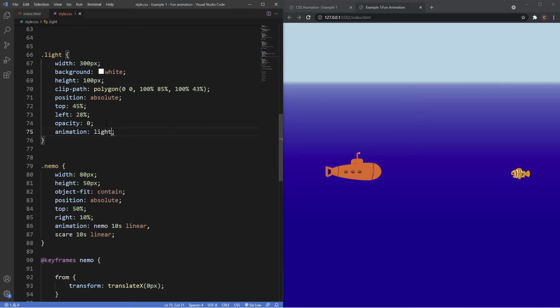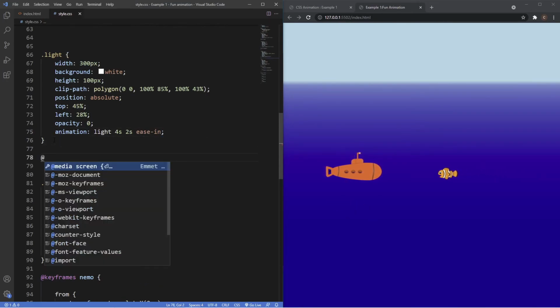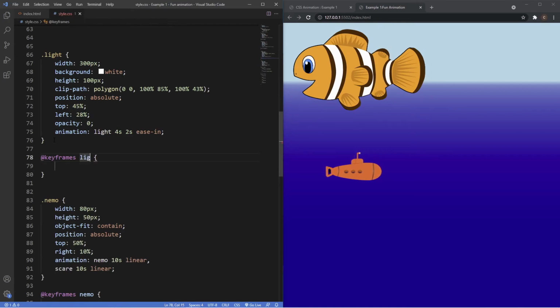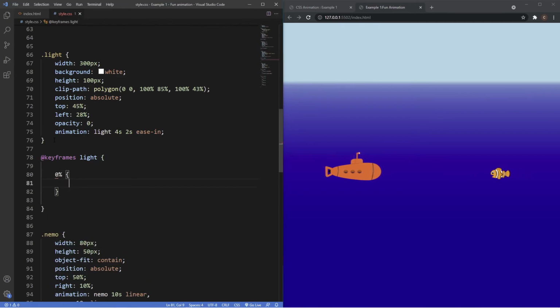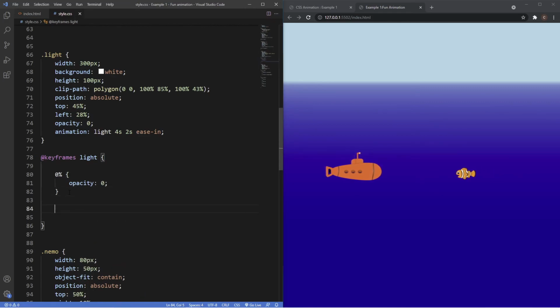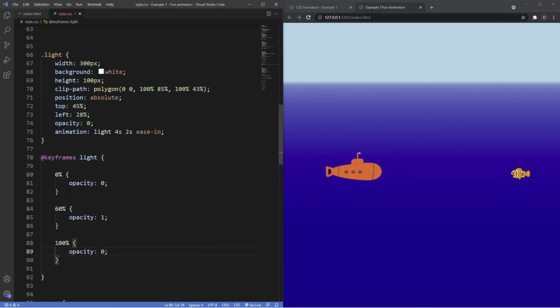So animation light, let's make it about 4 seconds long, and then let's delay this by about 2 seconds, and then ease in, and then we'll create our keyframes now. So keyframes identifier, we'll say light, and then at 0% we still want the opacity to be 0, so it's still not currently on. And then about 60% of the animation we want the opacity to be 1, and then at 100% we want the opacity to be 0, so it flickers off.